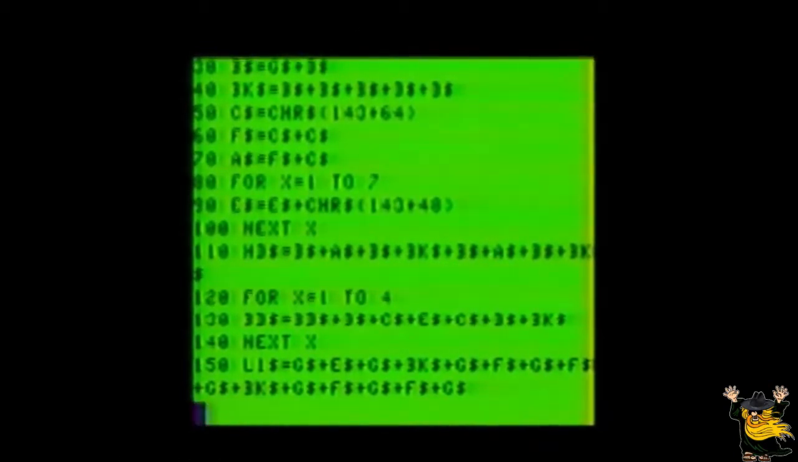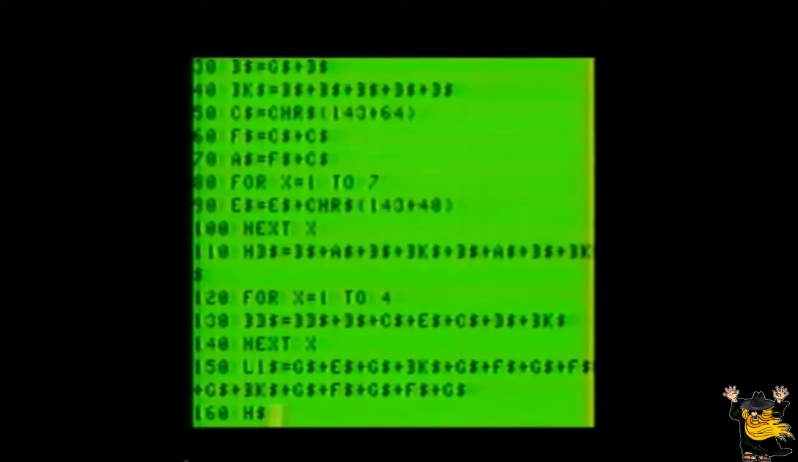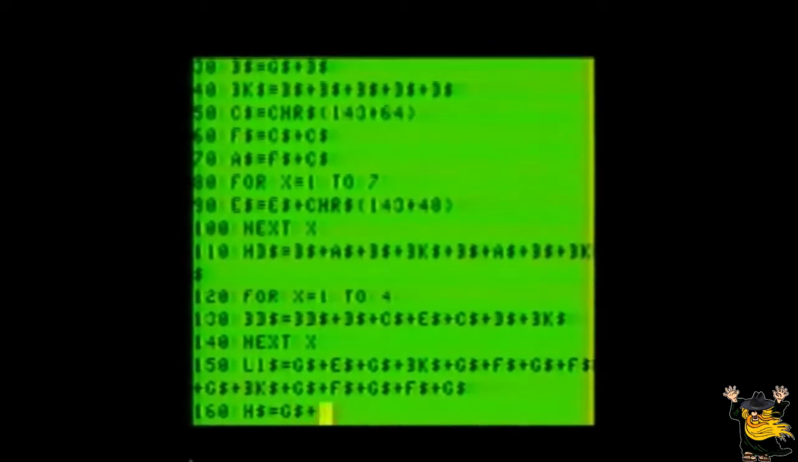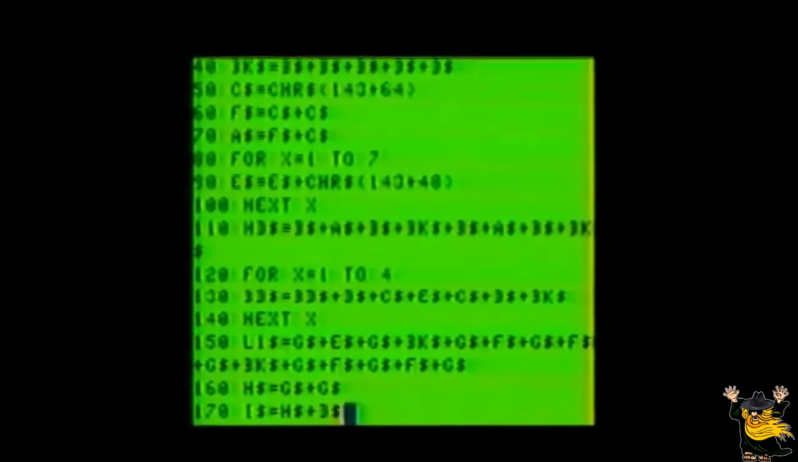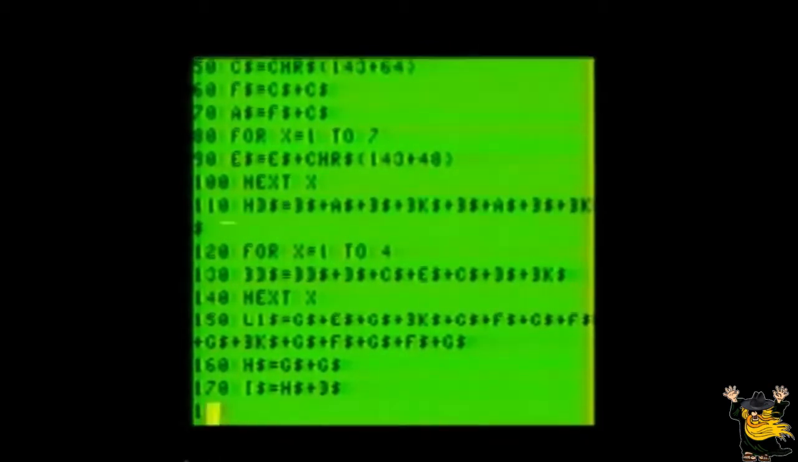But that's only good for one version of the legs. To make the animation, we must have 3 versions. Now we'll make the other 2. Starting with line 160, we'll say H string equals G string plus G string. And line 170, we say I string equals H string plus D string. And line 180.